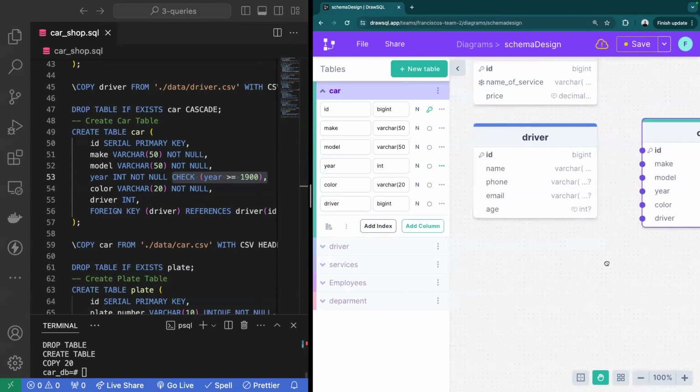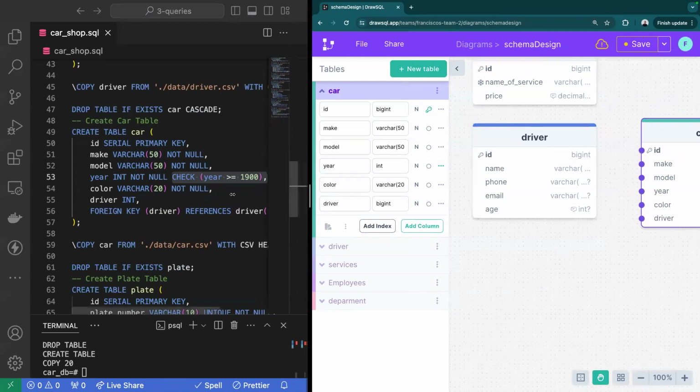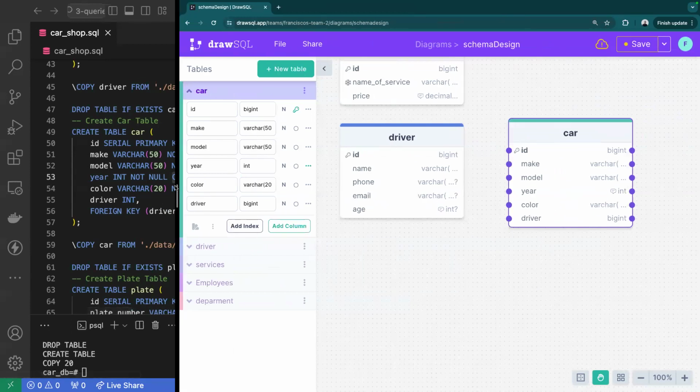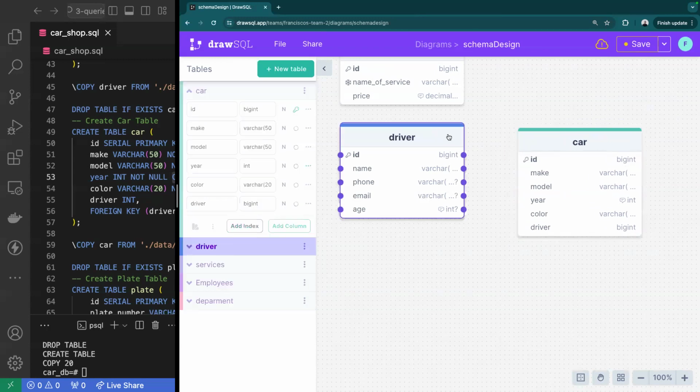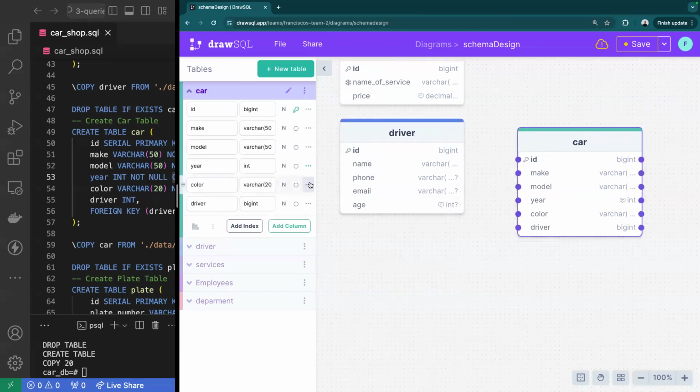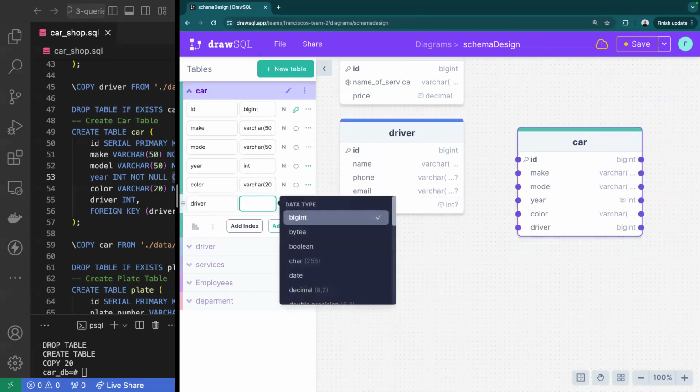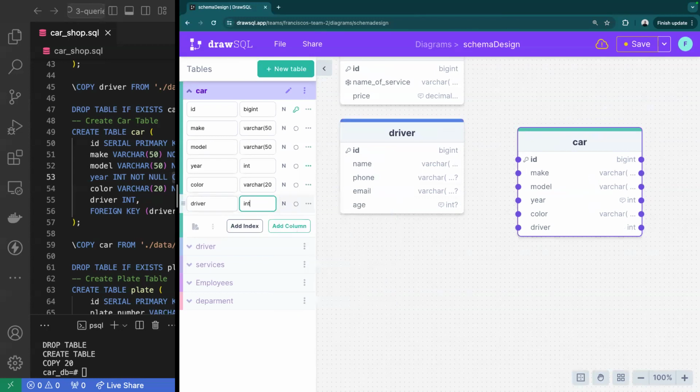Is it possible for multiple drivers to have the same name? Yes. Not the same number. I understand now. If it's possible for them to have the same name, I can't build the connection depending on a name. Why is it only int in the SQL code that you're building and big int for driver in your tables? Let me change that here. I need to change that to integer. Thank you.